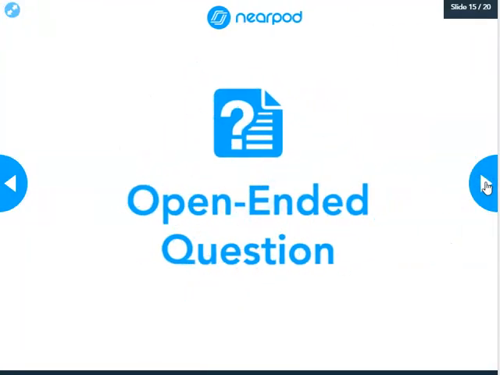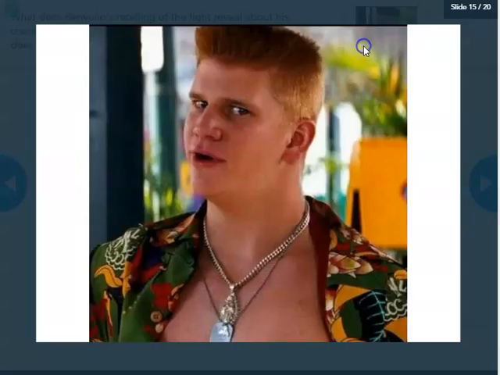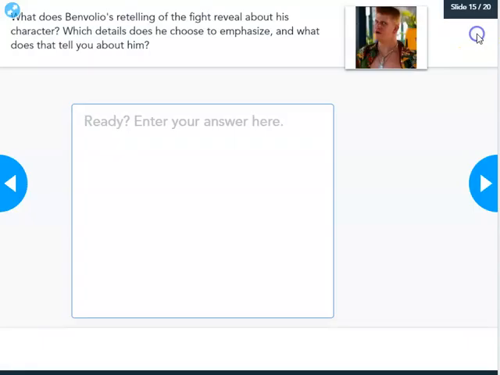Another open-ended question, same idea. What does Benvolio's retelling of the fight reveal about his character? So in the movie, this is the guy playing Benvolio representing his character. And think about how he talks about the fight. Does he say who started it? What words is he using to talk about each side? So pay attention to those details that he's choosing to emphasize and what it tells you about him as a person.